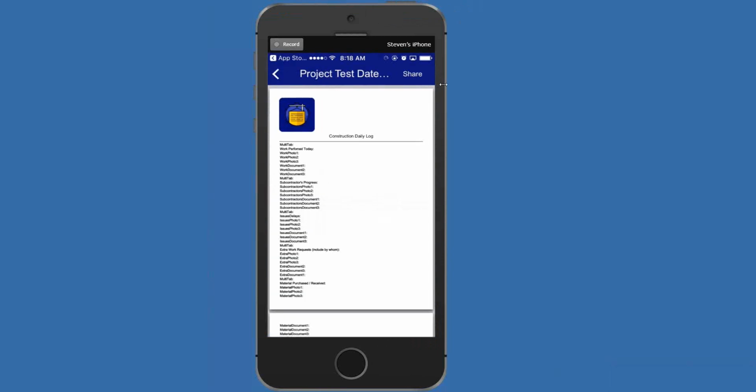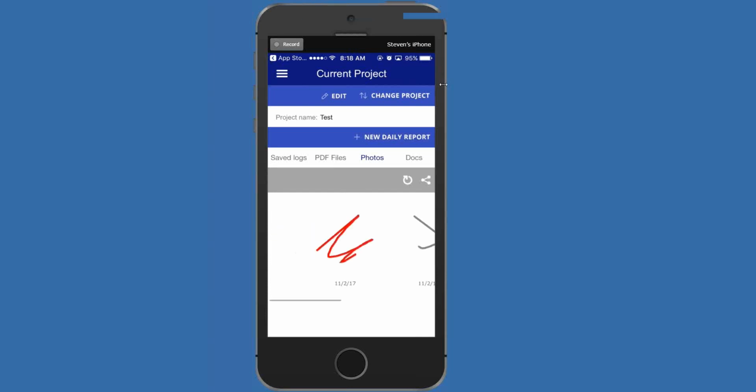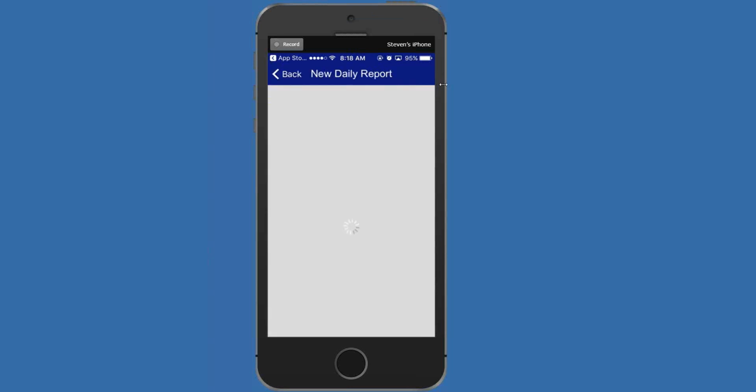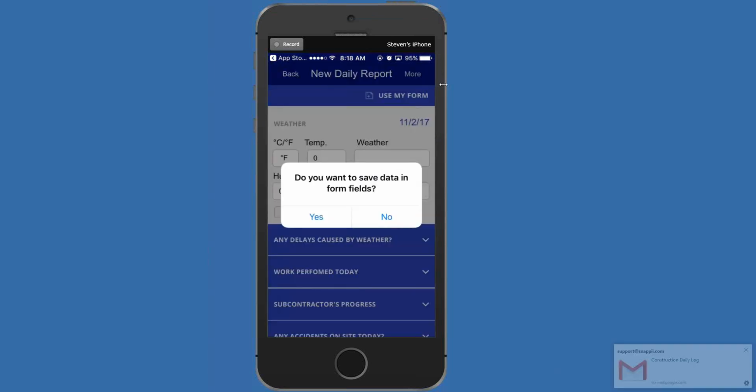Once the project is successfully submitted, I go to photos. Give it a second to load again. And now it has all my photos in kind of a slideshow presentation. Docs is the same thing, except it works with Word documents, Excel spreadsheets, PDFs, anything else that you would want to add to the document. And all of that gets compiled and sent as one email at the end of the report.